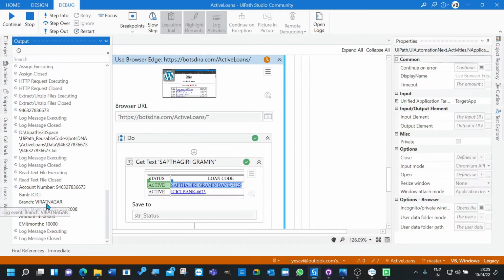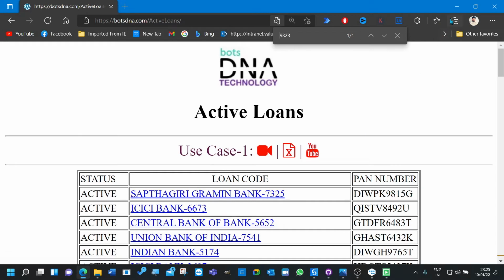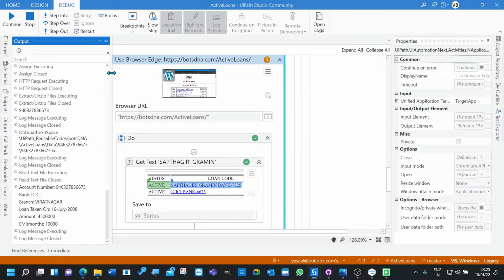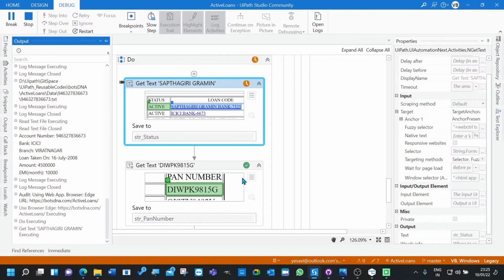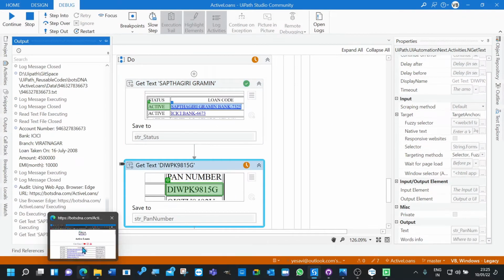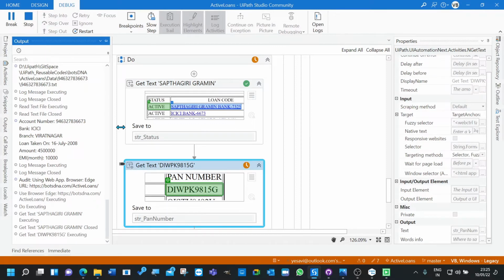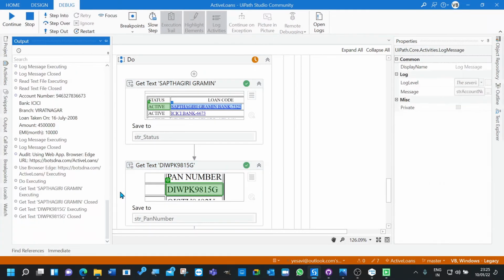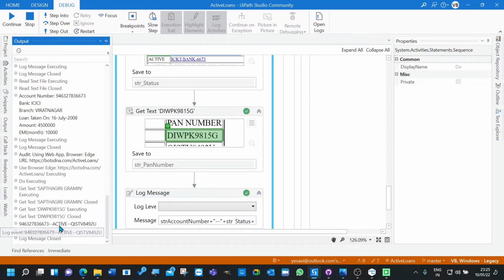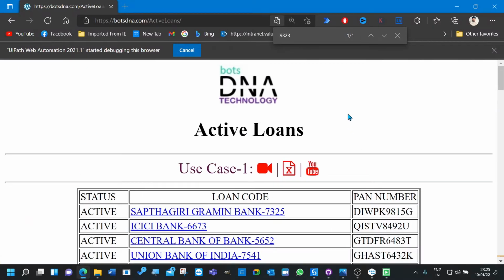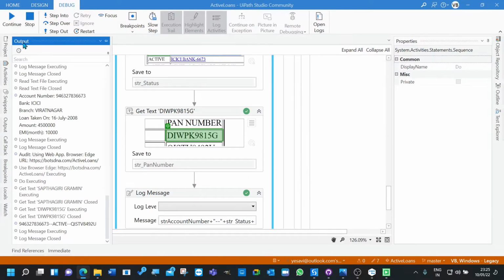So Viratnagar branch is what we have, 6673, and it should end with 9420. The data that's extracted should end with 9420. Let's check on this. Get text, it's trying to fetch the value. Next, step into. Okay, step into. So this is what it's getting. Active 492U, active 492U. Now it will generate all the files with all the information.